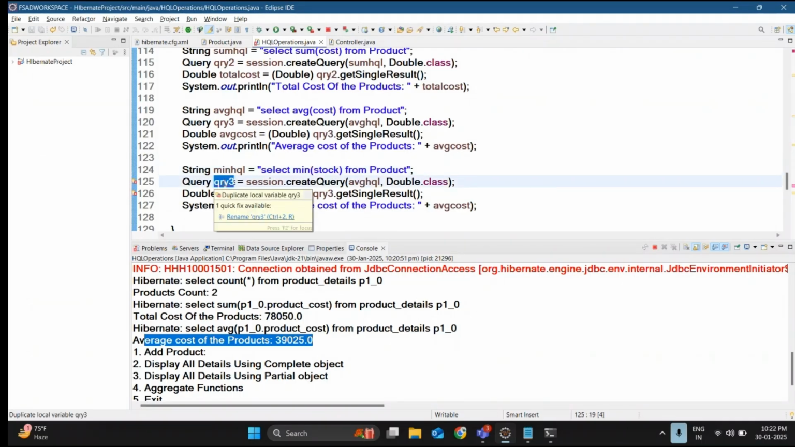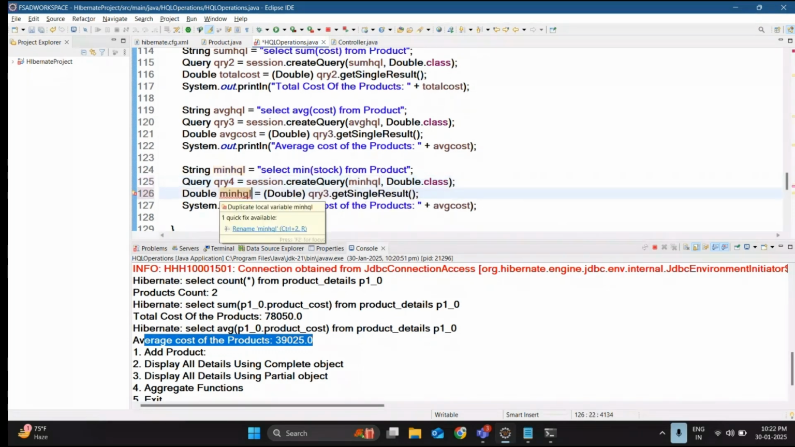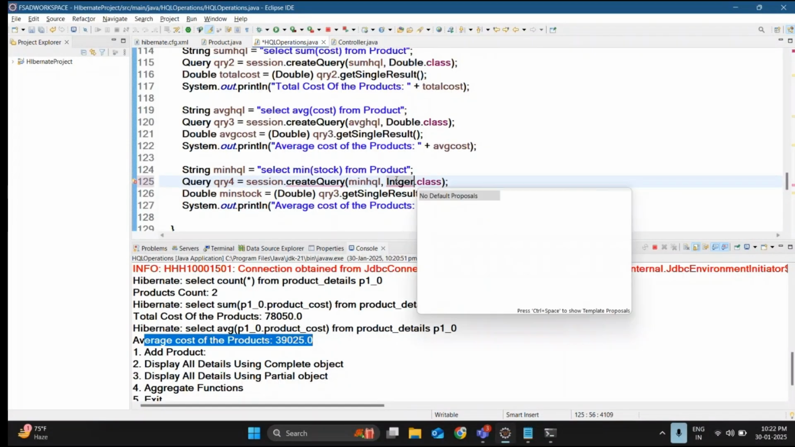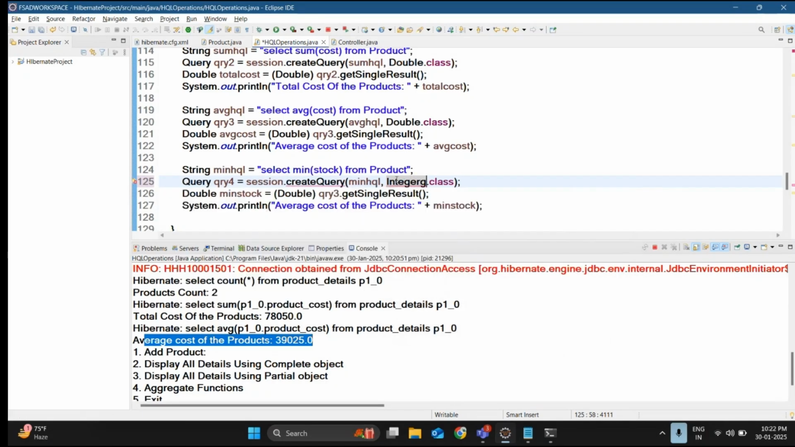Let me change this to QRY4, which is nothing but query 4. Let me change this to min HQL, it has to change from average HQL. Fine, min HQL, min stock. Let me copy this and replace here. Min stock can be obtained by using integer, I think integer is enough. Integer is enough, guys. Let me change this to integer.